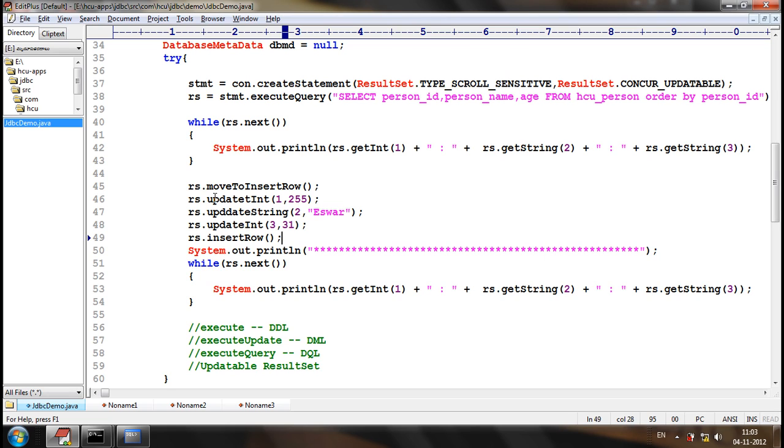To insert a row, first we need to call move to insert row and set the values using update methods. What is the first column value, second column value, third column value, fourth column value, fifth column value, like that. We need to set all the values. Once we set the values, we execute insert row.